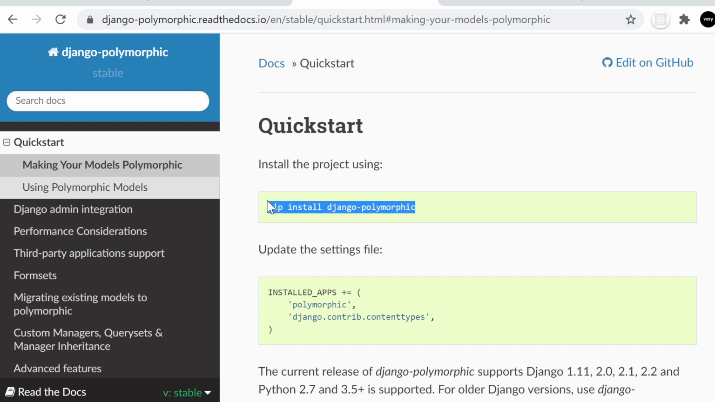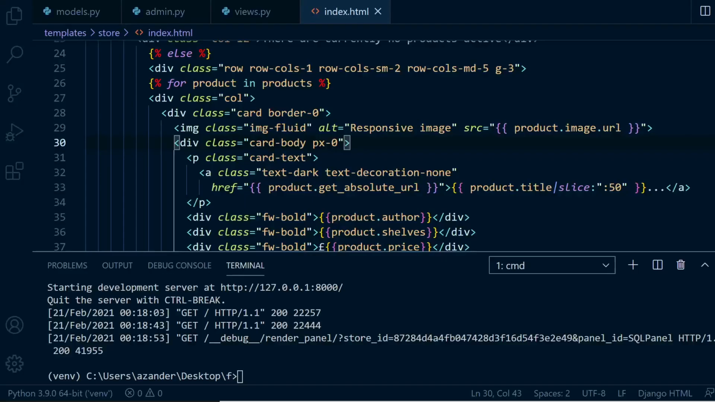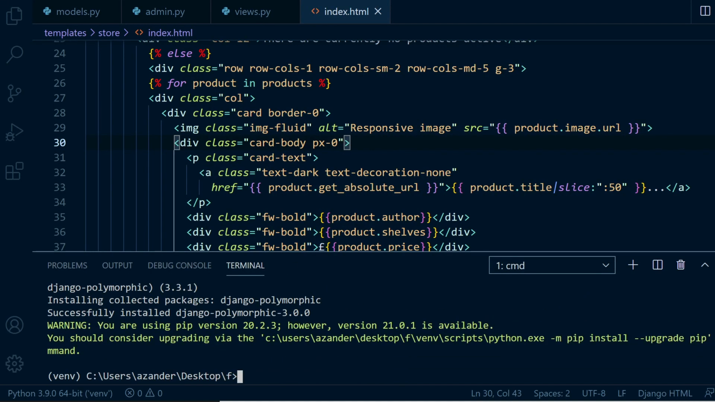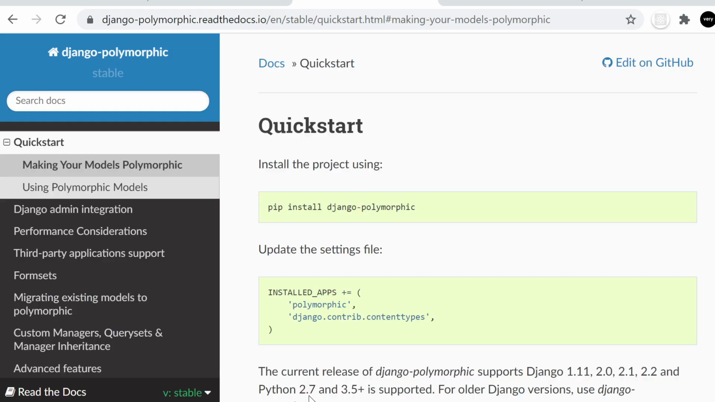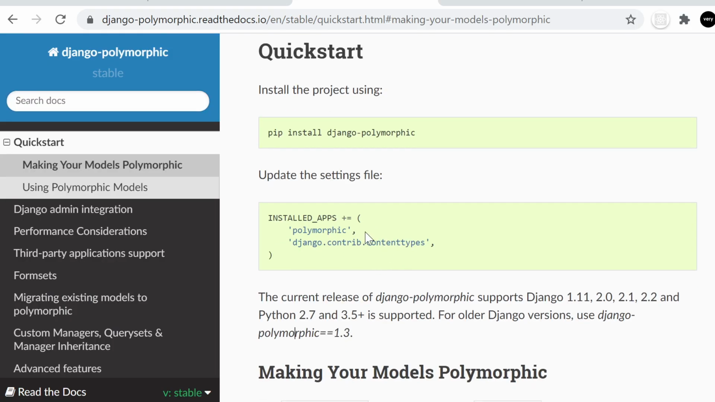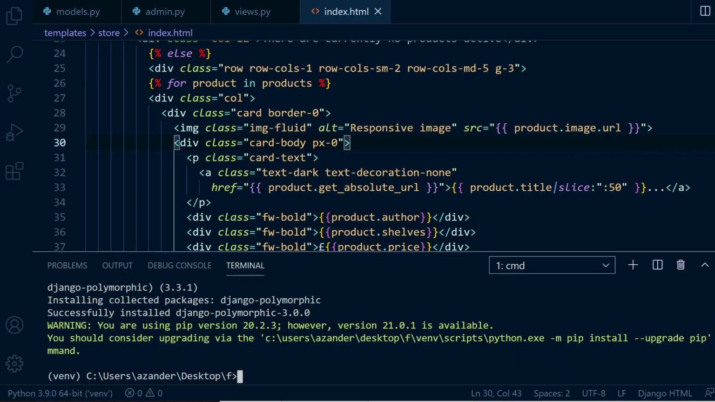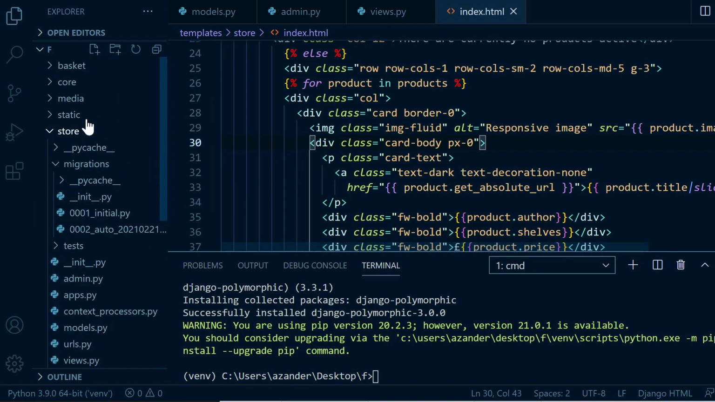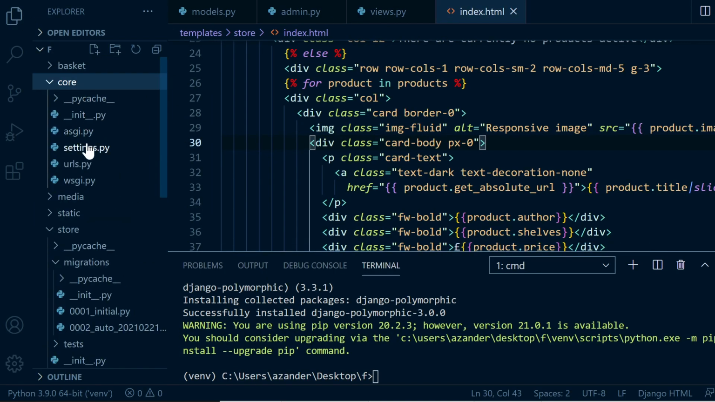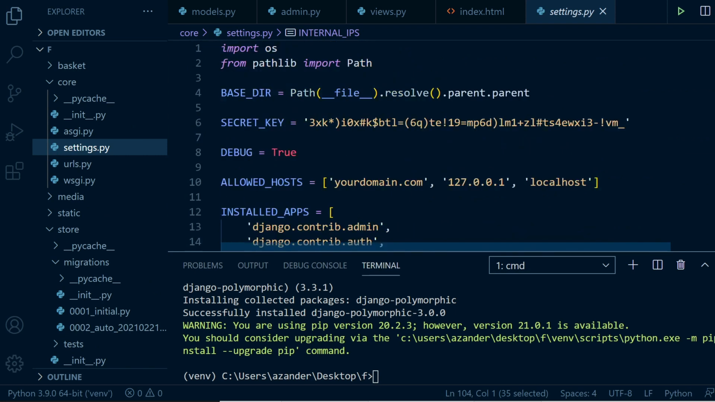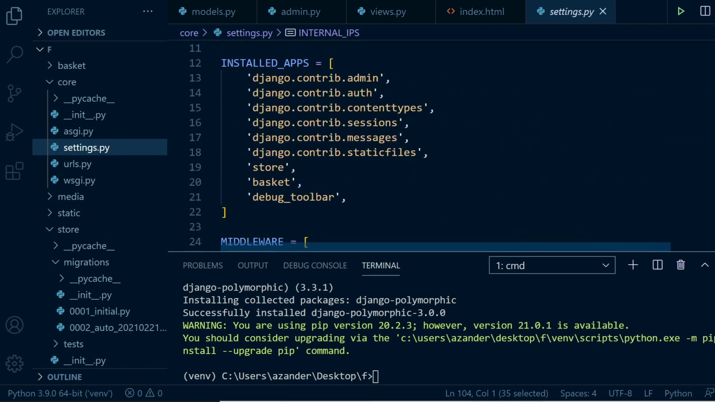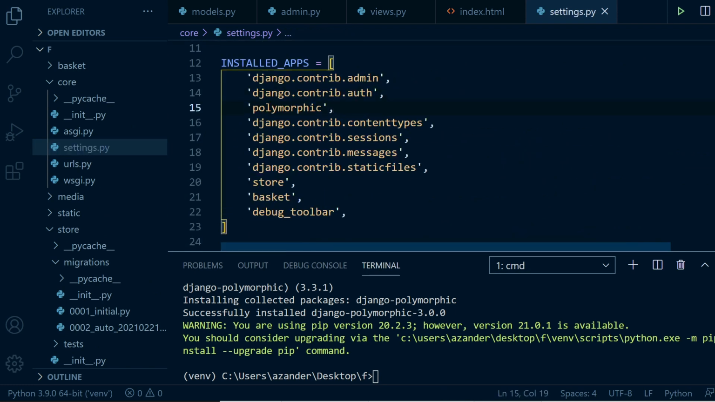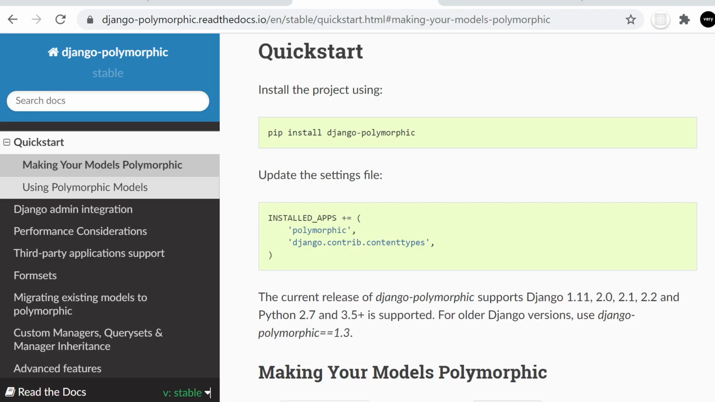So let's go ahead and pip install django-polymorphic. There we go. And then we're going to need to, it looks like, add it above the contrib content types. So let's bring in our products settings, that's going to be in the core and the settings. So let's place it there. There might be a reason for that. I haven't read into that.